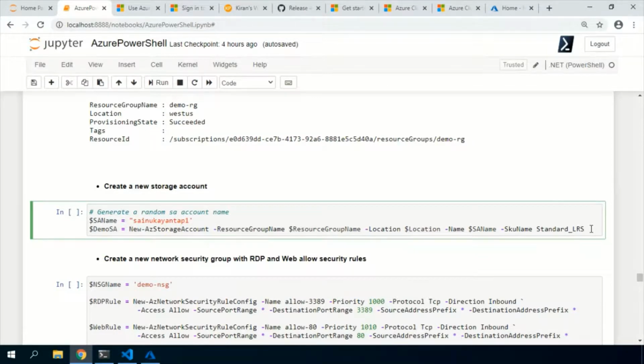If you want to mention, yes, you can mention. But for this demo, I'm not going to mention other parameters. These are all the mandatory parameters that I'm using to create the storage account. And I'm storing that storage account inside my demo SCA variable.